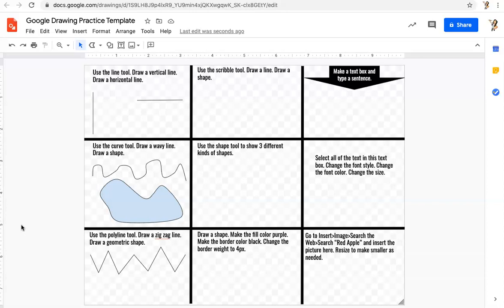And now I want to draw a geometric shape. A geometric shape is typically a shape with a name. So like square, triangle, rectangle, diamond. I'm going to go ahead and just draw a rectangle.